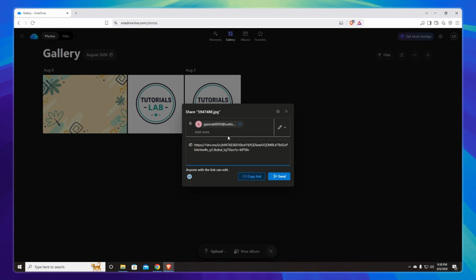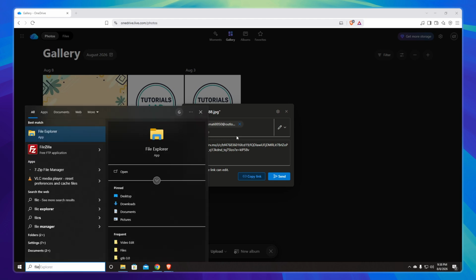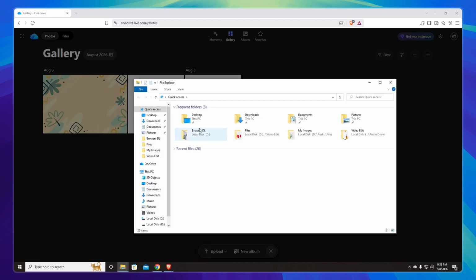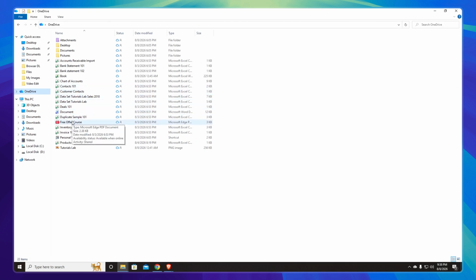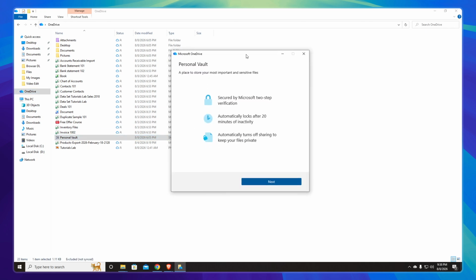Finally, let's protect your most sensitive files using OneDrive's Personal Vault feature. Head to your File Explorer on your computer and look at the left side menu. Find the OneDrive option and click on it to expand the folder structure. From the list of folders that appears, look for Personal Vault within the OneDrive folder. Click on Personal Vault and a setup window will appear on your screen. From here, simply follow the on-screen prompts to set up your Personal Vault.